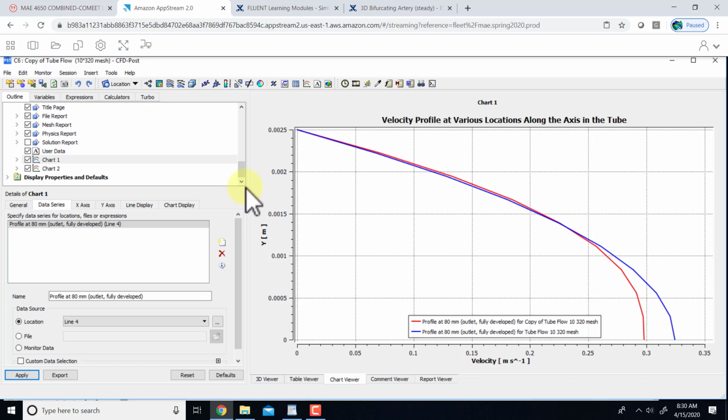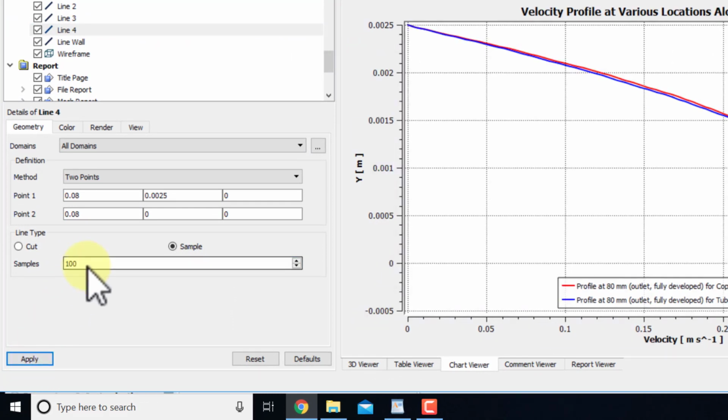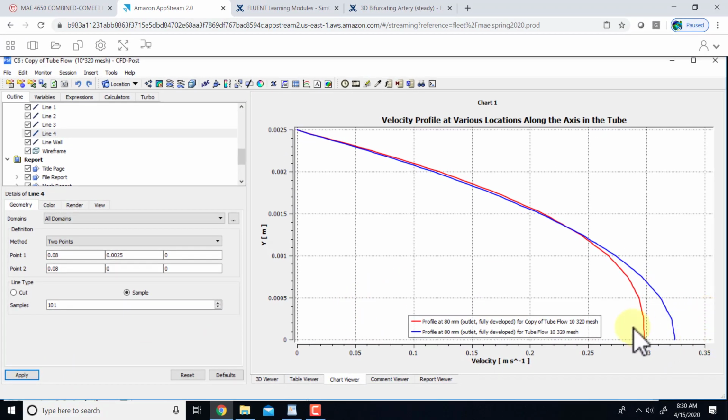To get a smoother curve, I can go back to my original location and increase the number of samples. Let's say actually 101 probably works better than 100. For some reason, and so you get a somewhat smoother profile.